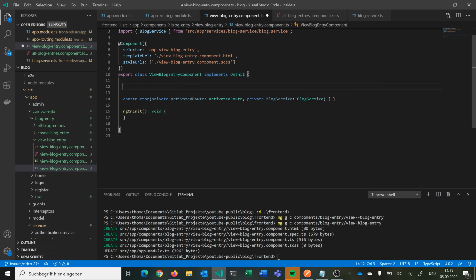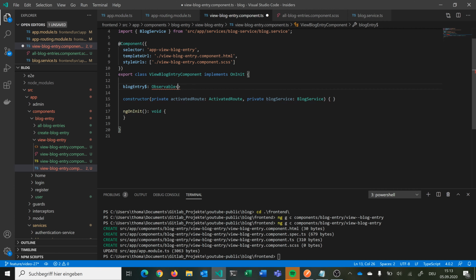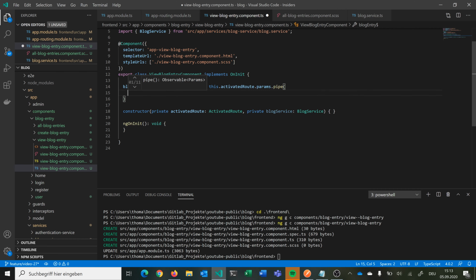And we can actually use the async pipe here, so we can say blogEntry$, and this dollar sign is a naming convention for observables, so that you can see what is an observable or not. So this is of type Observable of BlogEntry. And then we go against this activatedRoute. We want the params, and then we pipe it and use a switchMap to end the observable and do something with it.